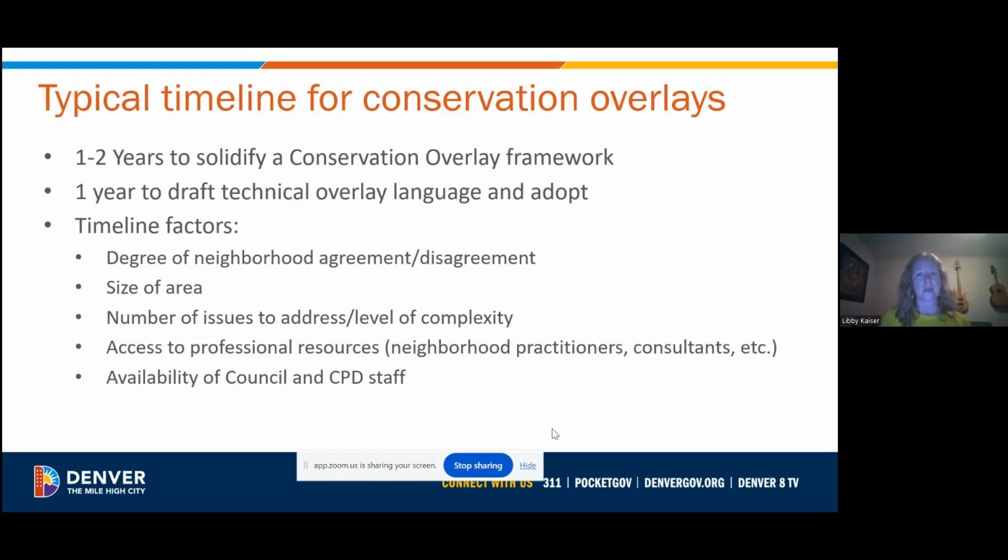And the typical timeline for conservation overlays, generally we recommend, if you want to move forward with it, allowing yourself 1 to 2 years to really identify what the issues are, what the opportunities are, what really is special about your neighborhood that you want to try to conserve. And those have to be elements that can be conserved via the zoning code still.